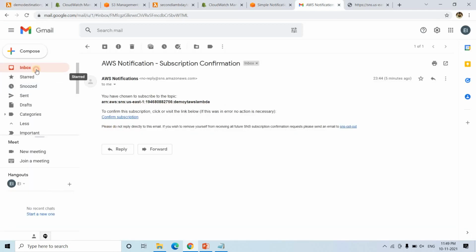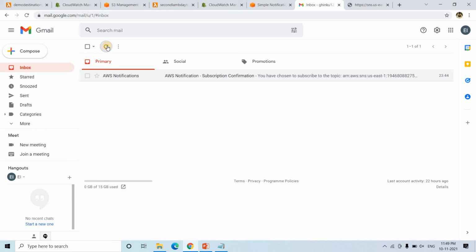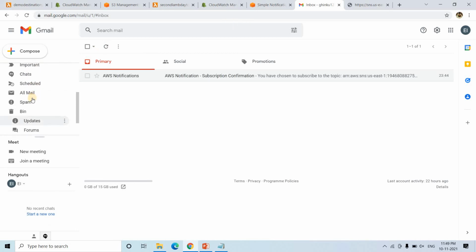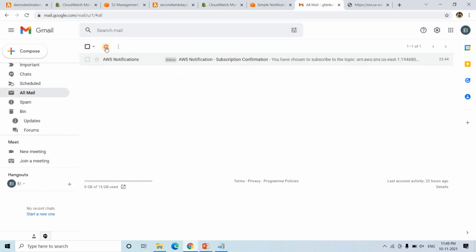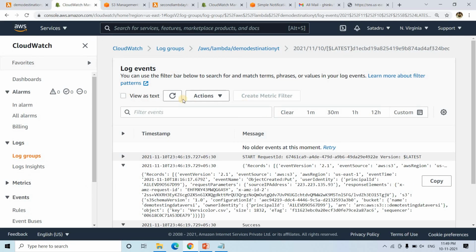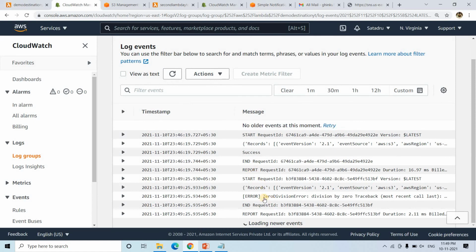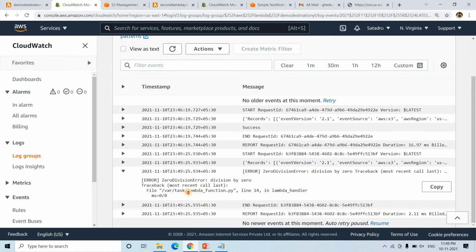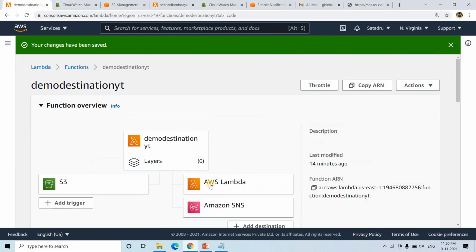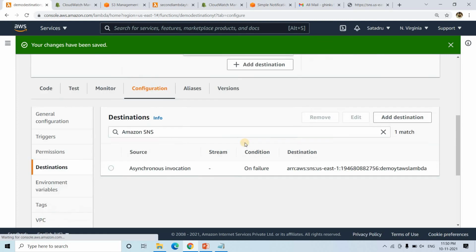If I go back to the inbox, if I refresh this particular one, maybe let me go to all mails. Okay, it is not yet triggered. Let me see the CloudWatch logs. So if I refresh this particular one, here see, the error is created perfectly. Zero division error, that is, division by zero is not possible, right? So this particular one should trigger this SNS, right? This asynchronous invocation, that is this one.